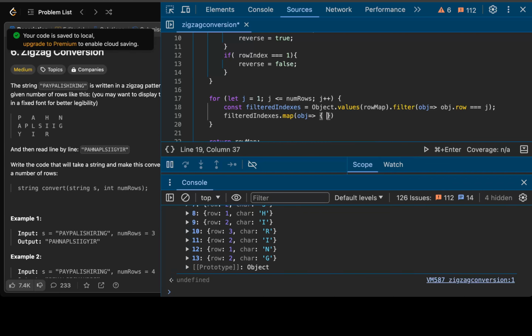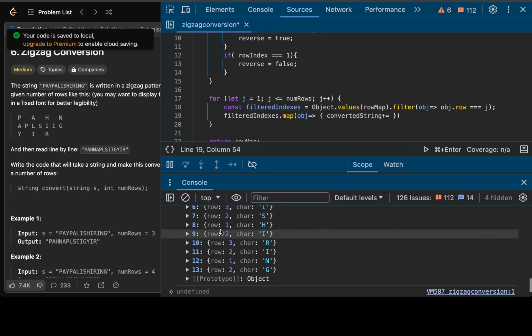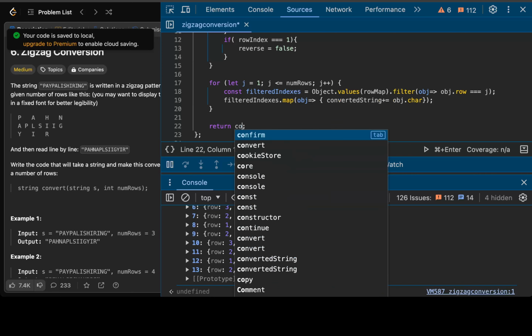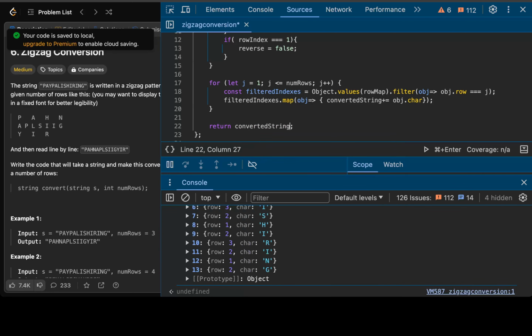And in here we will assign, we will concatenate this converted string, the characters of this object of the matched rows to the character of that rows. Okay, and simply we will get the converted string. So we get the converted string.